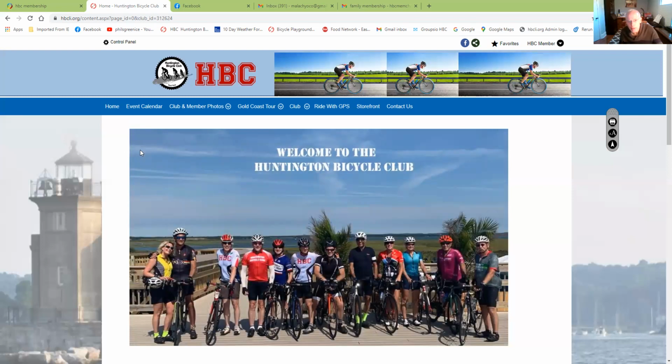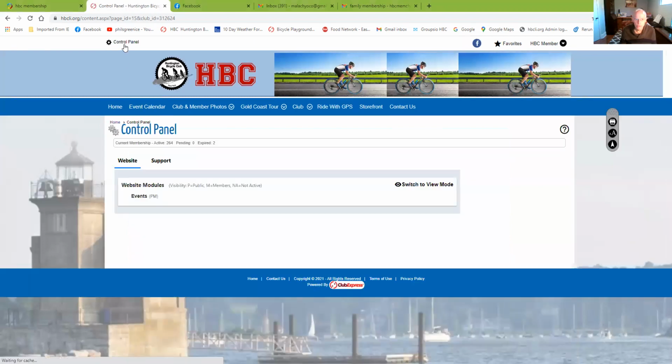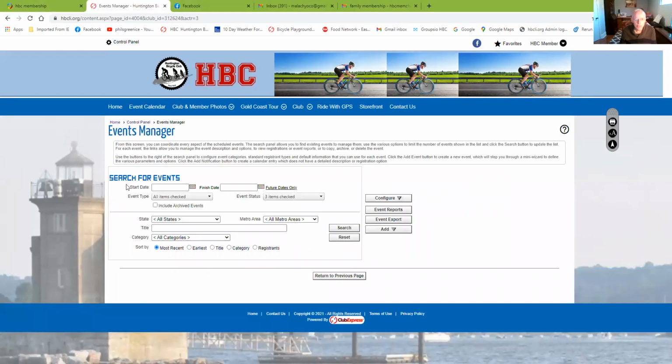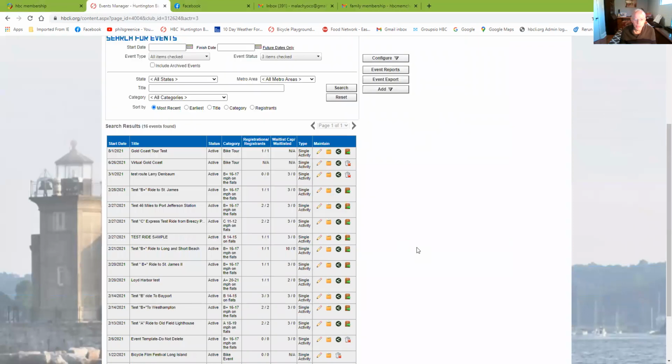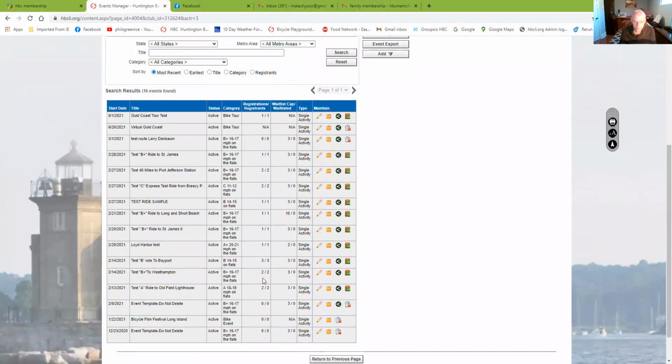But what's the first step to entering a ride? First thing you'll do, you have to go to the top left corner and click on the control panel. You'll see here in the control panel, events. So we're going to click on events. And what happens is a search box comes up. So click right here, click search. And you're going to see all the rides that have been listed.